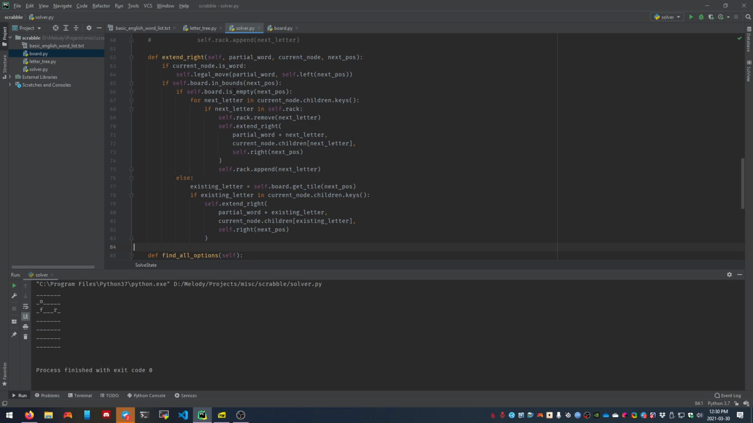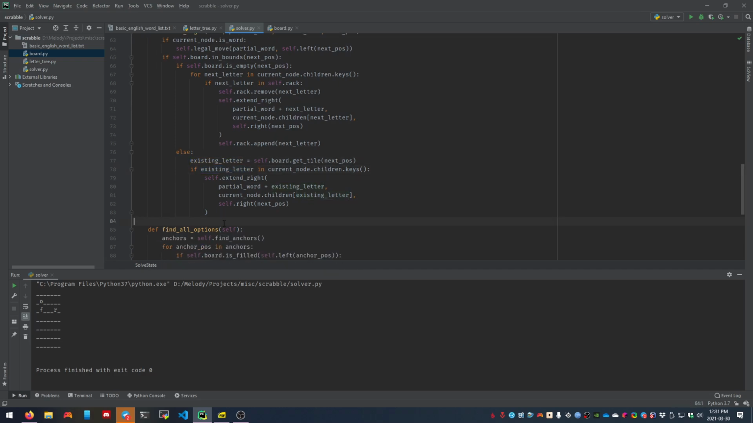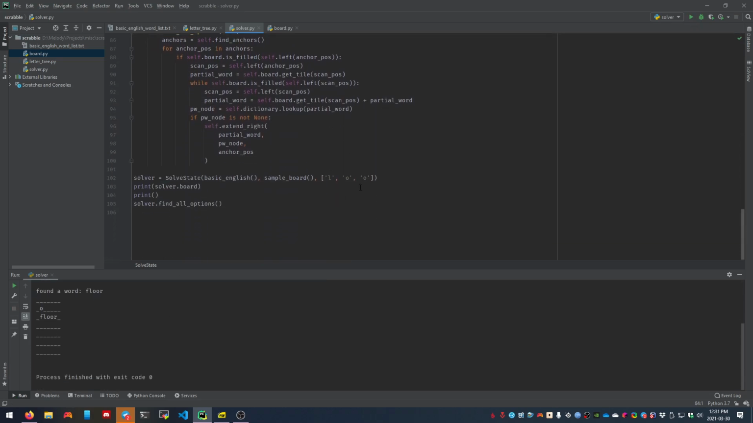Okay, so if the next place we want to try and put a tile is empty, then we put a tile there. Otherwise, we check to see what tile is already there, and if the dictionary says, yeah, go ahead and use that, then we go ahead and use that. So now we can find floor again, and that's nice.